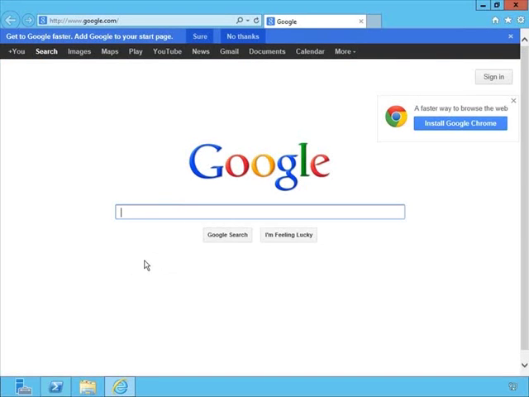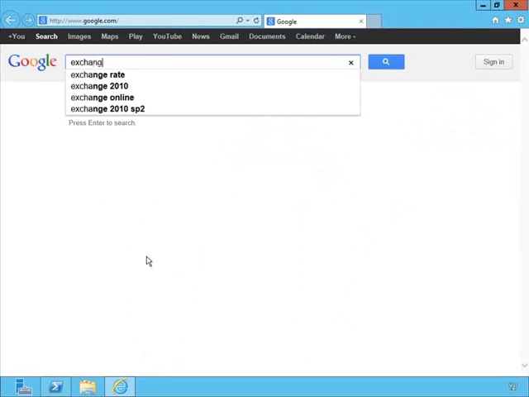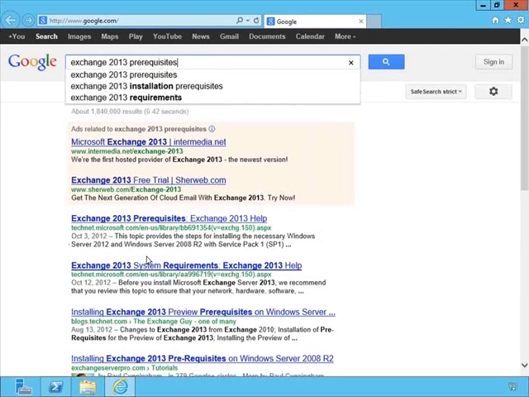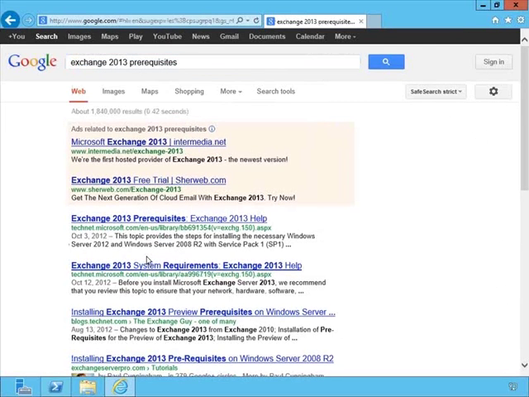We'll do a quick search for Exchange 2013 prereqs. Here we see the Exchange 2013 prerequisites from the technet.microsoft.com site. That's what we're looking for.